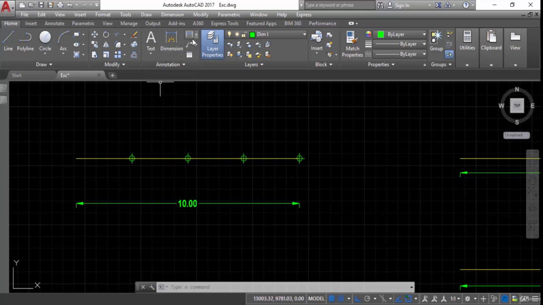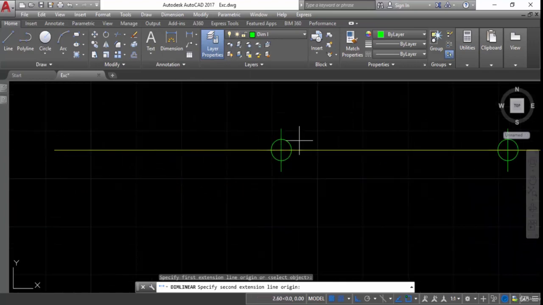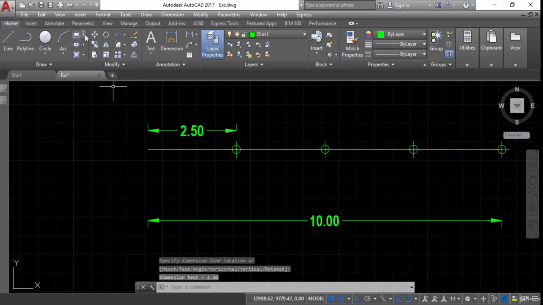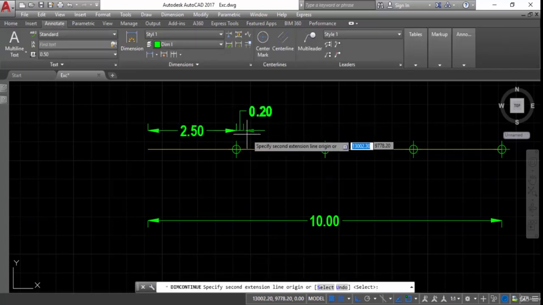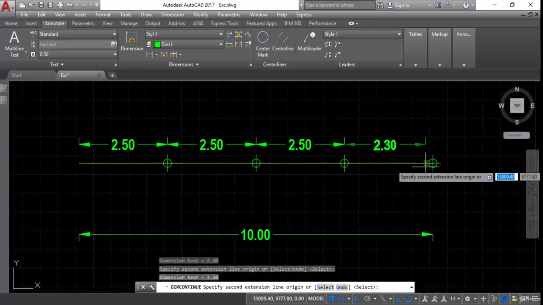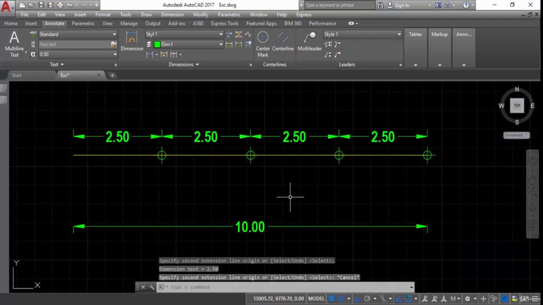Let me measure this. I will activate this command and start from this position till here. Now this is 2.5. I will go into the annotate tab to activate a continuous dimension, and apply it to this one, this one, this and this. So that is the difference between the divide and measure command.